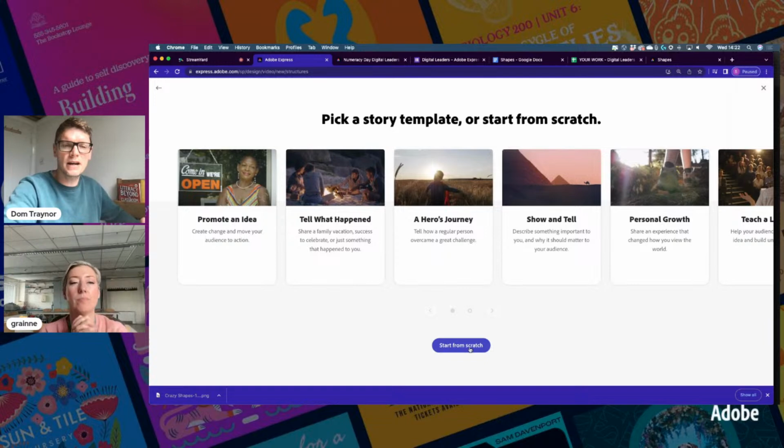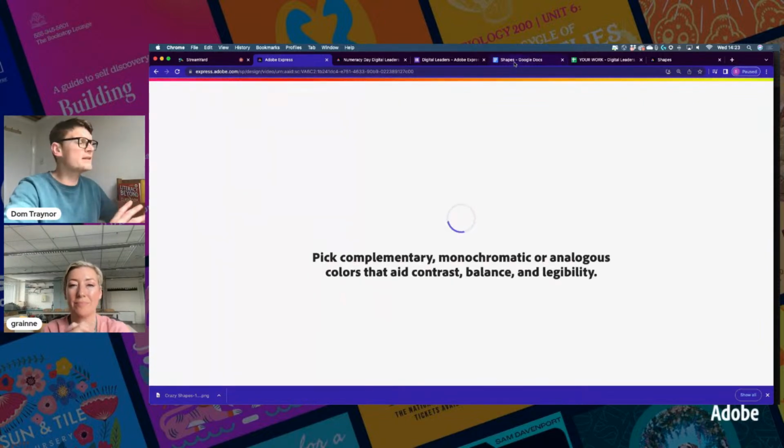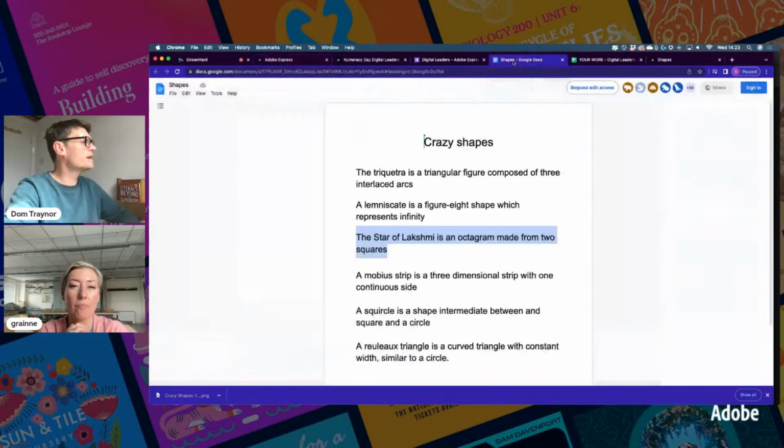I'm going to start from scratch here. We don't need a template. It's not important. Everything is very similar on the iPad, so you can just follow on with me. You'll find it very easy. Everything's on one screen. So the first thing I'm going to do is a title screen, Crazy Shapes.